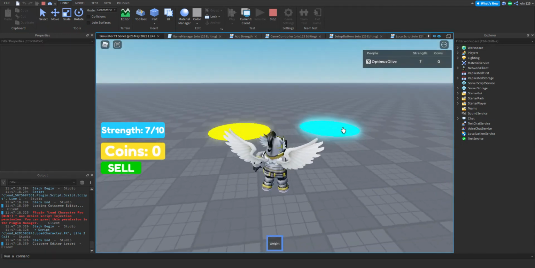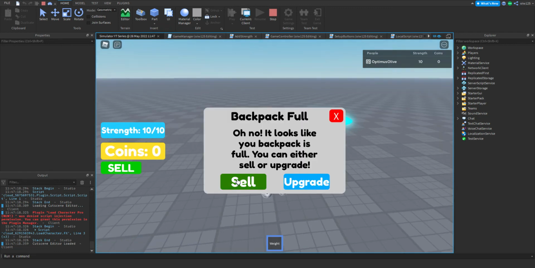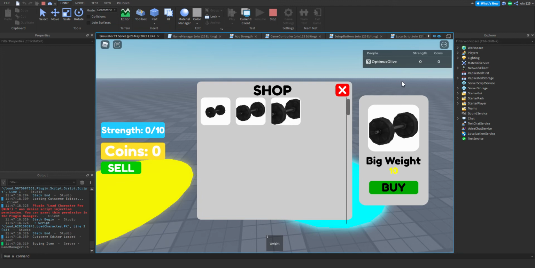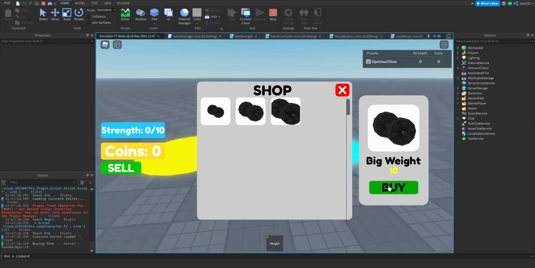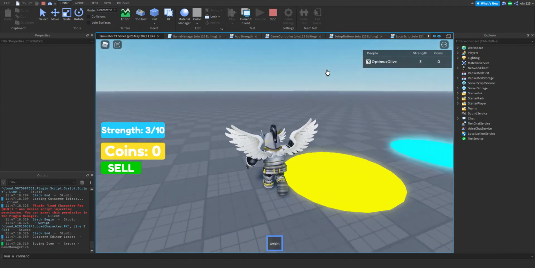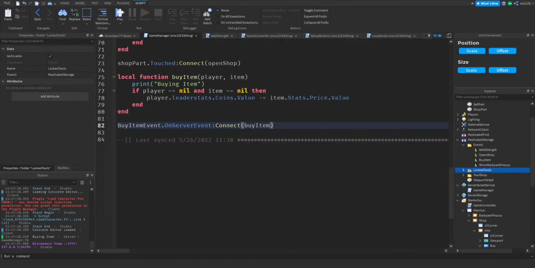So we're getting strength and game sell. If we go to big weight, boom, coin 0. Then we can't do it again. Okay, that works perfectly. So coins are 0. And yep. Okay.